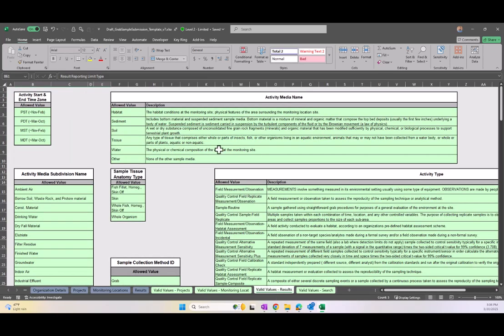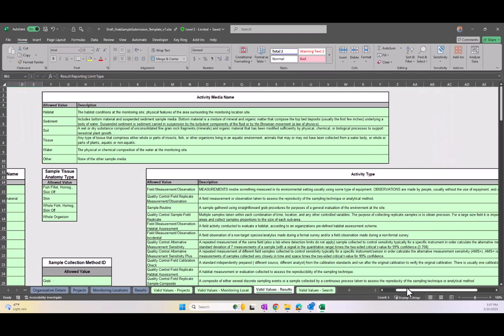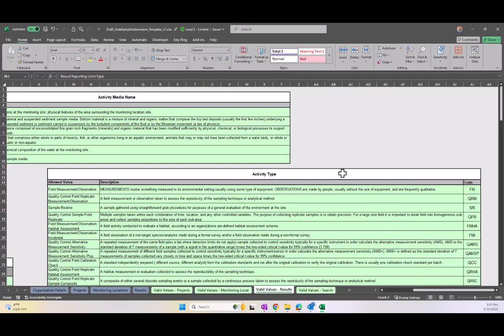Results is much bigger because it gives some definitions for different things, such as the media name. So if you're unsure if your sample is sediment or soil, you could have a description here. Probably more necessary would be to decide which activity type you're using. One change that we have made this year was to move the most commonly used activity types to the top of this list, which is also reflected in the dropdown.